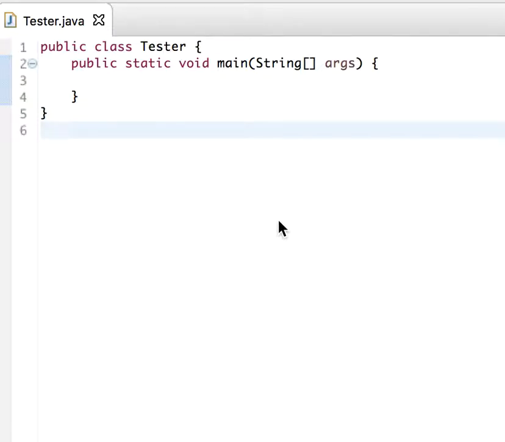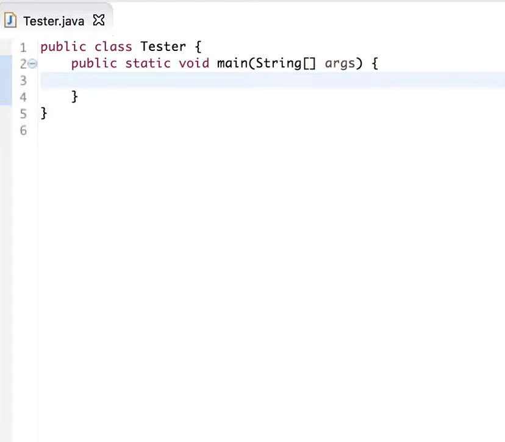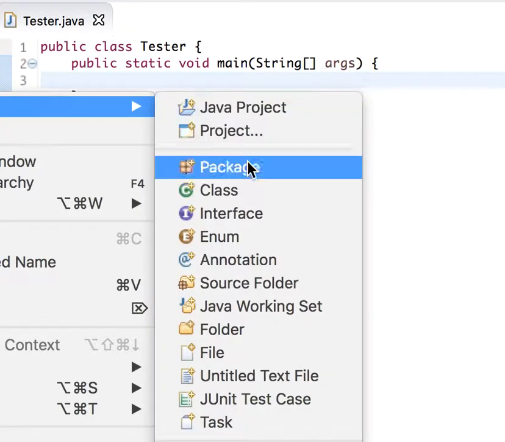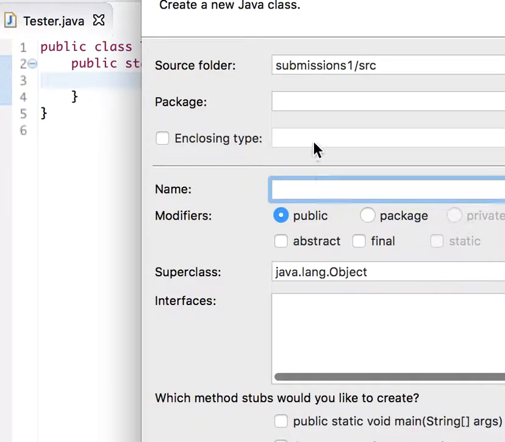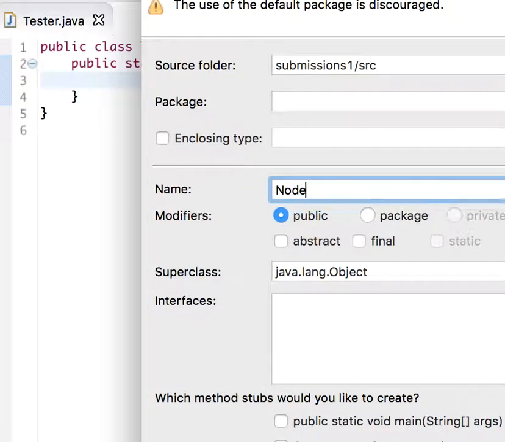Hello, in this video I will talk on the linked list. In the linked list we have some nodes, and each node has stored some data and also a pointer to the next node. So here let me just create a new class and let me name this Node.